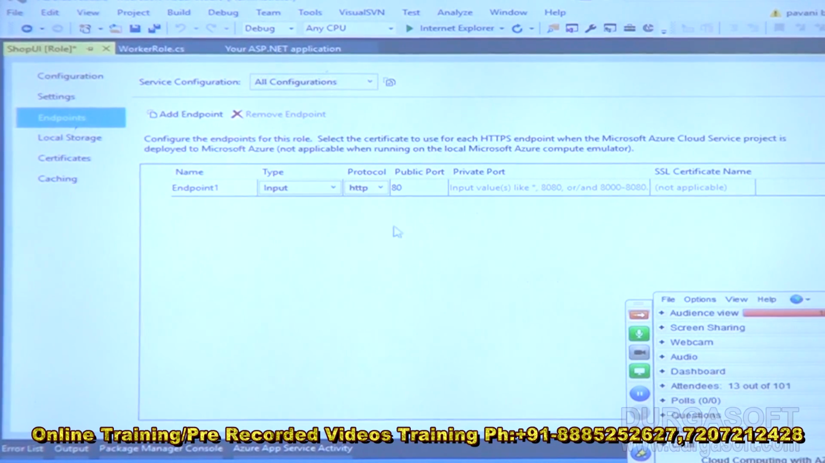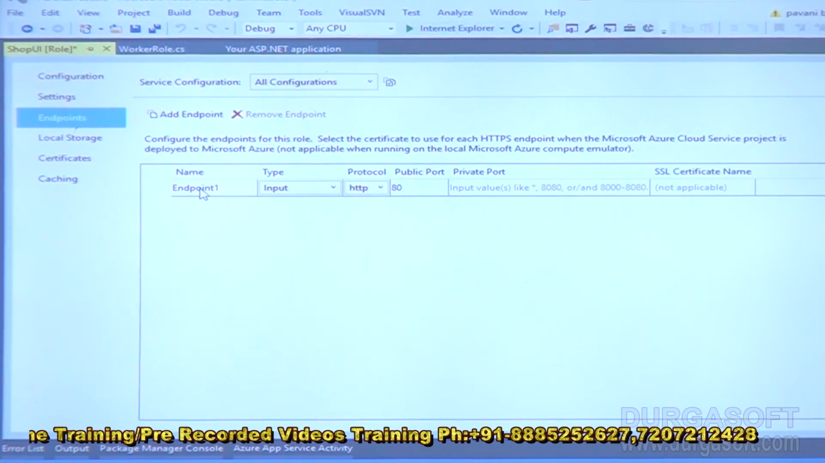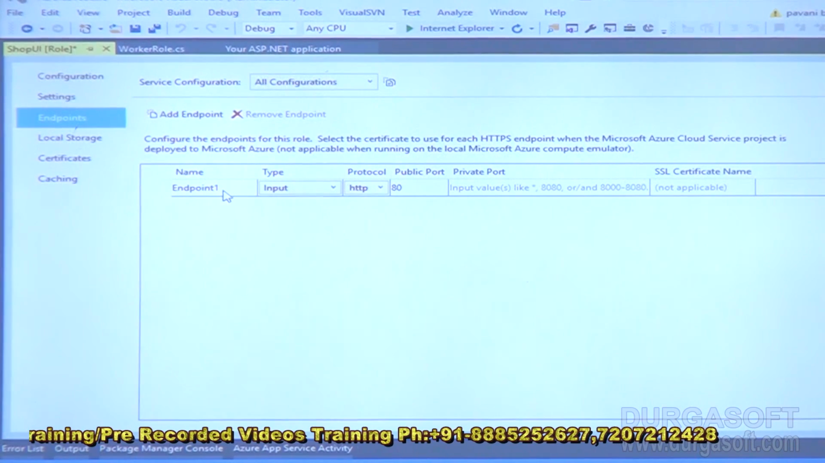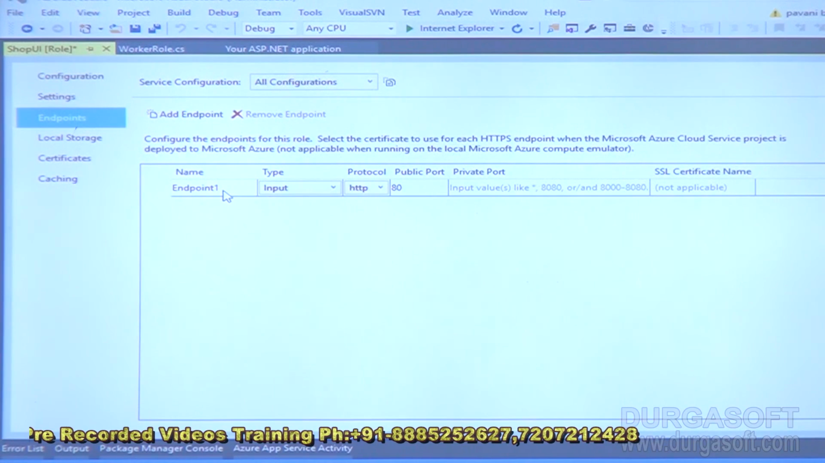See, endpoint is a URL. I will also discuss this in the next session. More detailed, please. Endpoint is a URL using which your role can be communicated with. I repeat, endpoint is a URL through which you can communicate with your role.